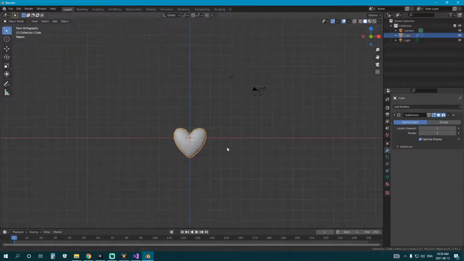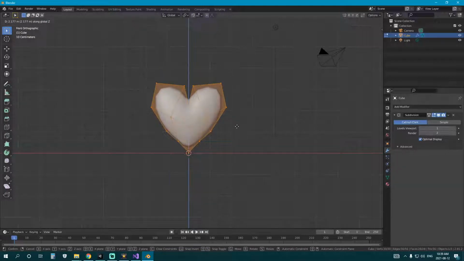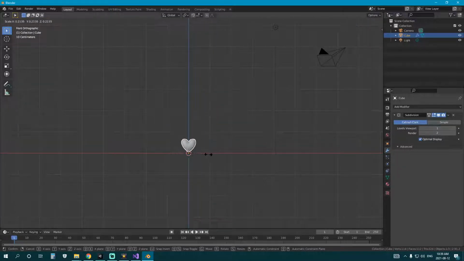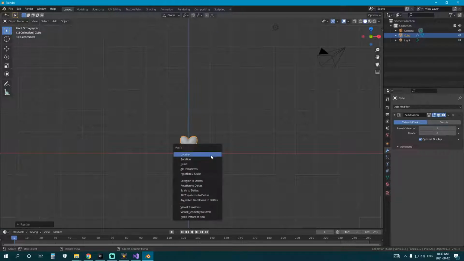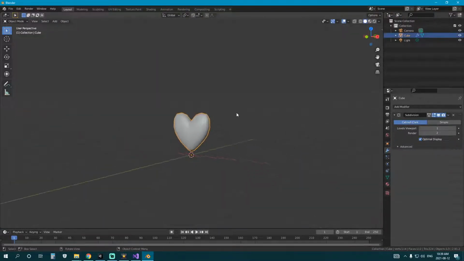So we want to actually create an object out of this, so let's bring it up and make sure it's all good in that sense. Just bring it down maybe there. Apply all transforms, Control A. Okay. So let's go to rendered view.